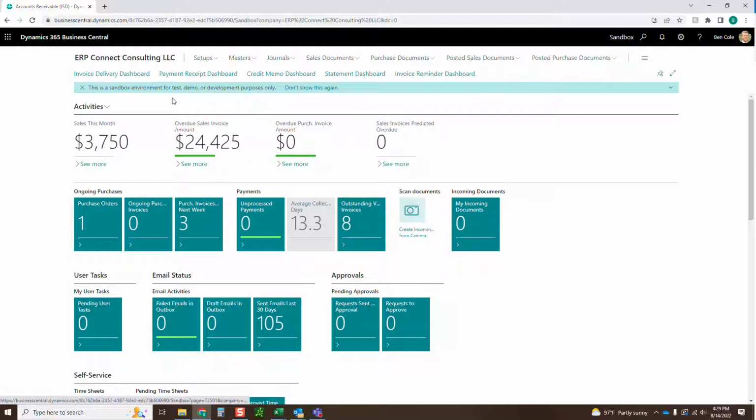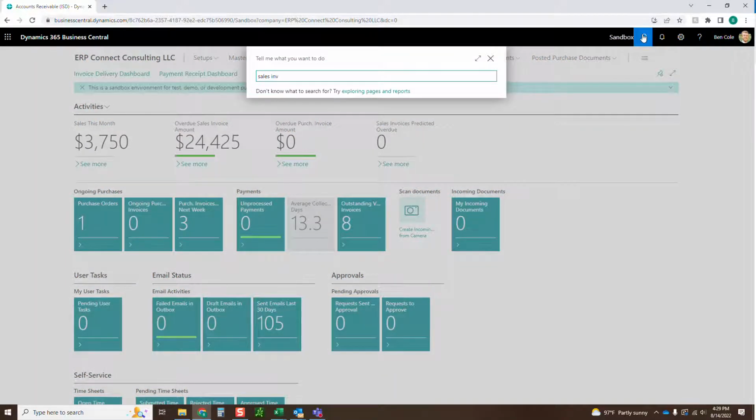So we'll come back to this invoice delivery dashboard after we post the invoice, but what I want to show first is this sales invoice auto post.